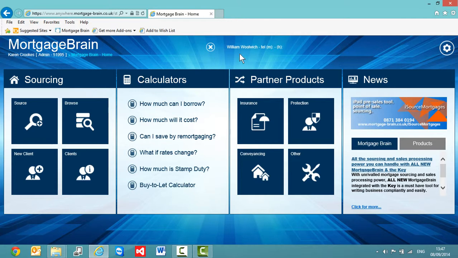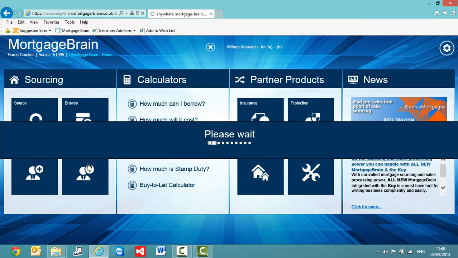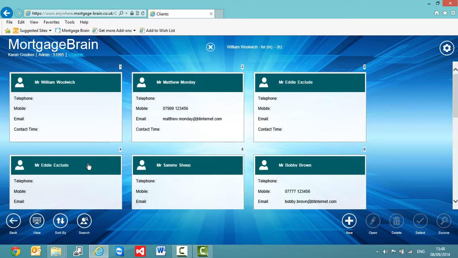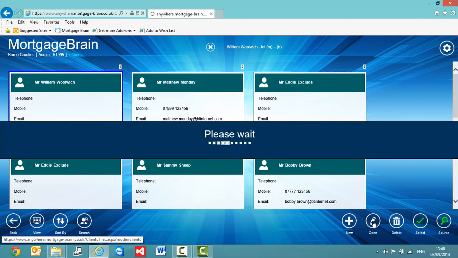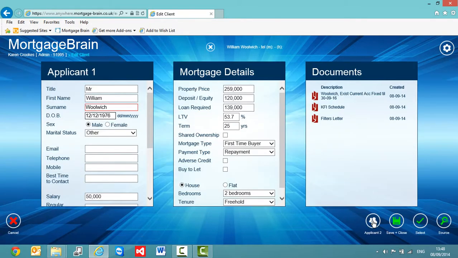And you can see that William Woolwich has been replaced by the no client chosen at the top of the screen here. So he's still our current client. And if we want to go into our client screen now and look at Mr. William Woolwich, we will see that by opening up his details, all the information that we collected on Mr. William Woolwich while we went through the sourcing process has been pulled back into the client file along with the documentation that we produced for him today.